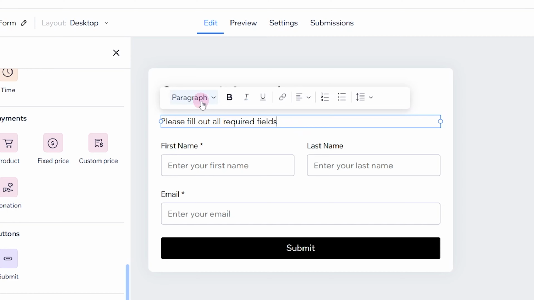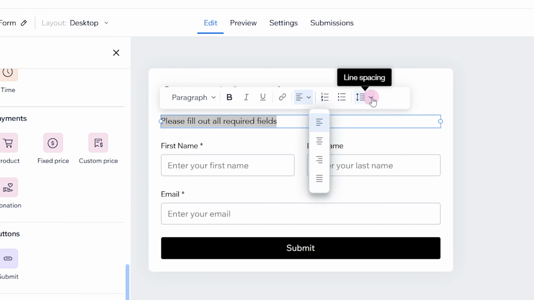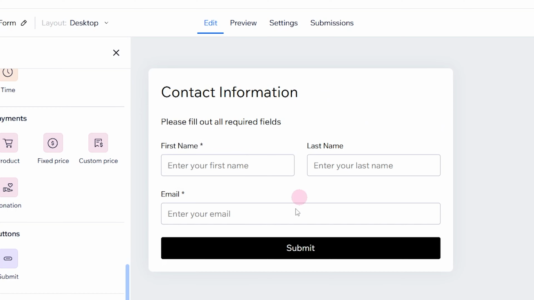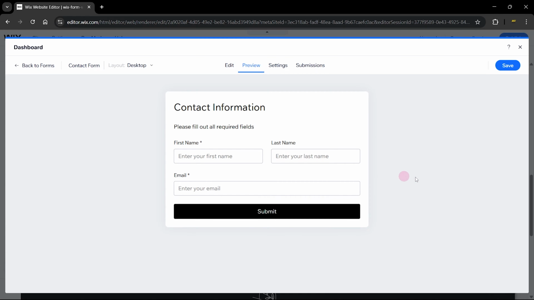And as you can see over here, we have different options to beautify this by aligning them, making them a list, or even changing them to any kind of paragraph or heading styles that you want. Now let's go ahead and preview this. As you can see, our form is beginning to take shape.